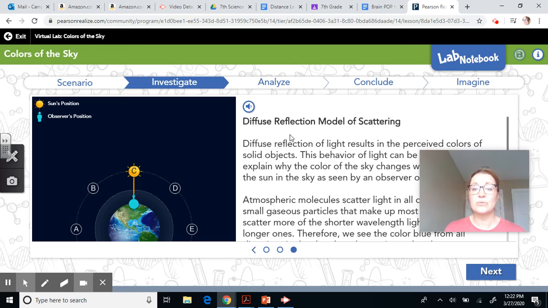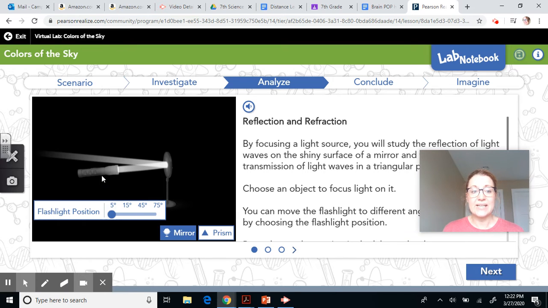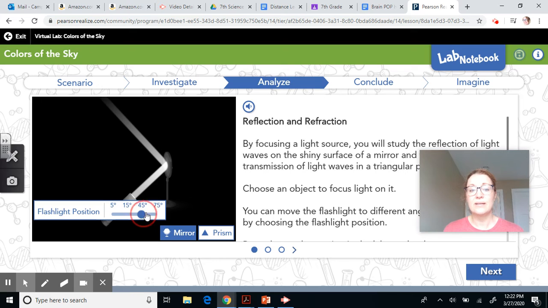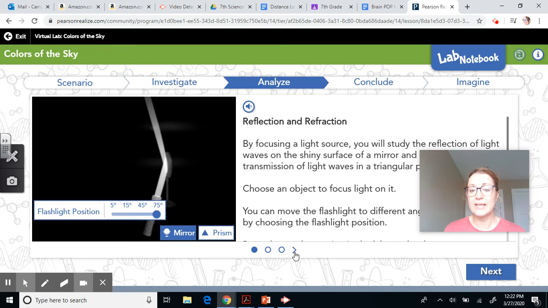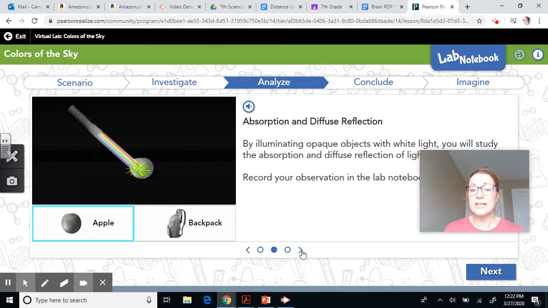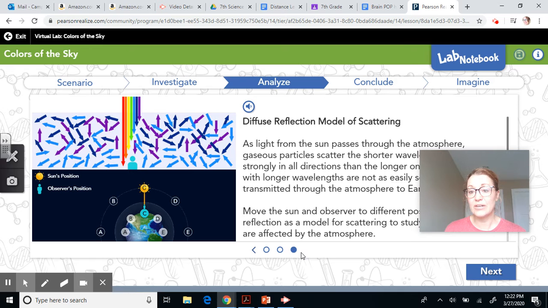Then you have the diffuse reflection model of scattering. Again, if you want it read to you, have it read to you. You see the sun's position is here, and the observer's position is here. That should make sense once you work through that. Again, guys, you can't skip your reading. Analyze. Here I have my flashlight position. I can move my flashlight's position, make a larger angle or smaller angle, and you have a mirror and a prism. Look through each one and run each scenario before you try to write about it.